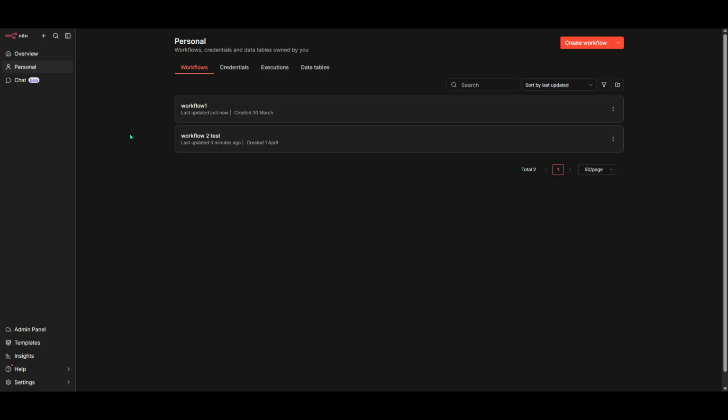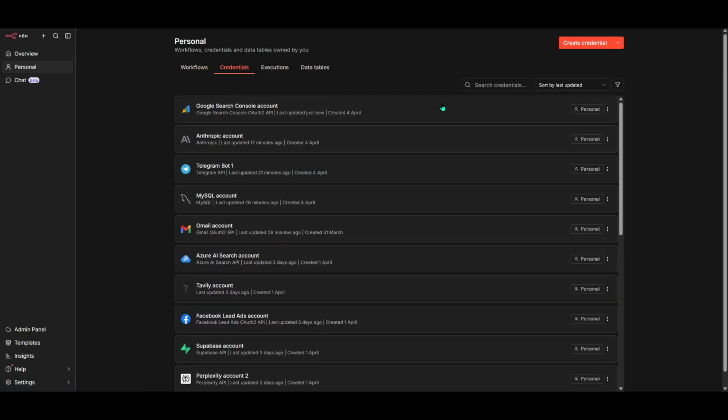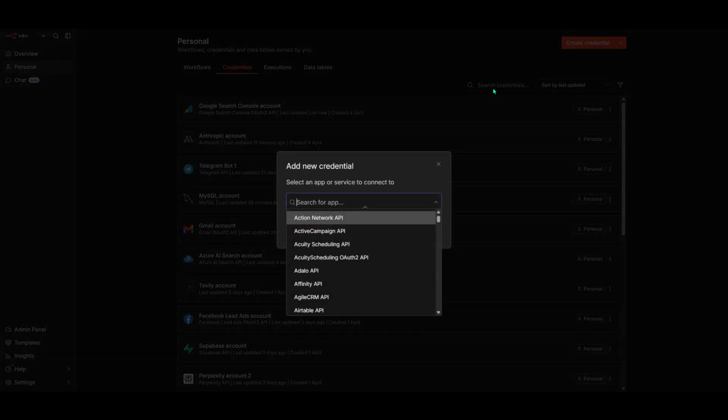Start inside your n8n dashboard. Look to the left-hand sidebar and click Personal, then open the Credentials tab. This is where n8n stores secure connections to services you use across workflows. In the top right corner, click Create Credential. This button starts a guided setup so you can define a connection once and reuse it whenever you need.